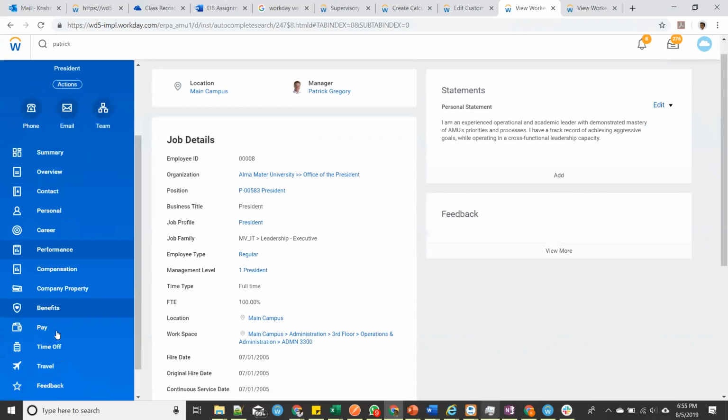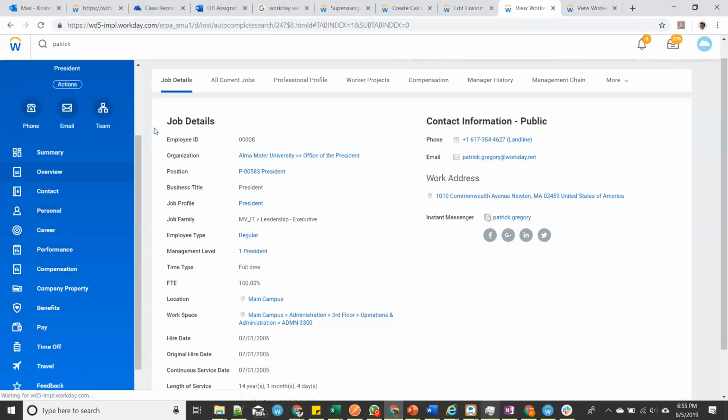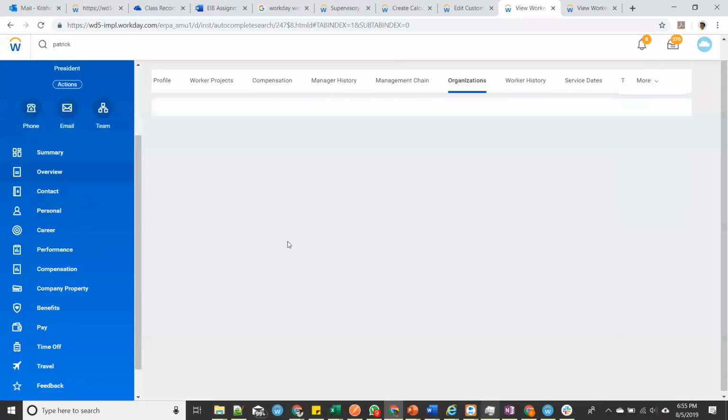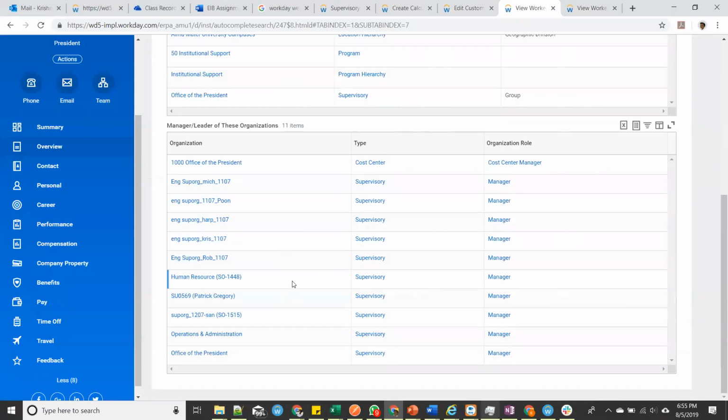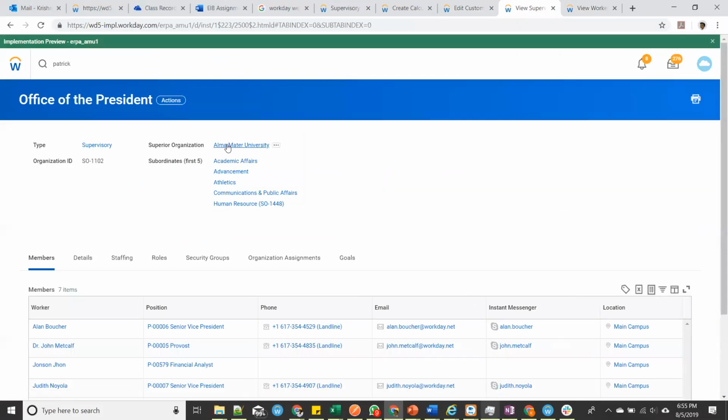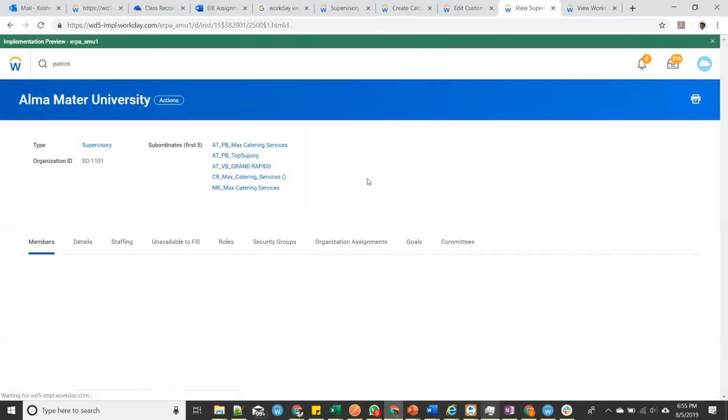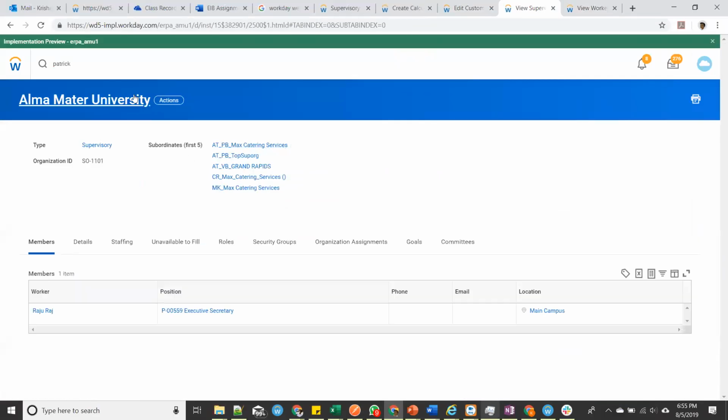What is this supervisor organization? Where is this organization? Okay, this guy is part of this junior organization. So which is the top level, Office of President? Nope. President has a superior organization of Alma Mater University. This is the top level org.